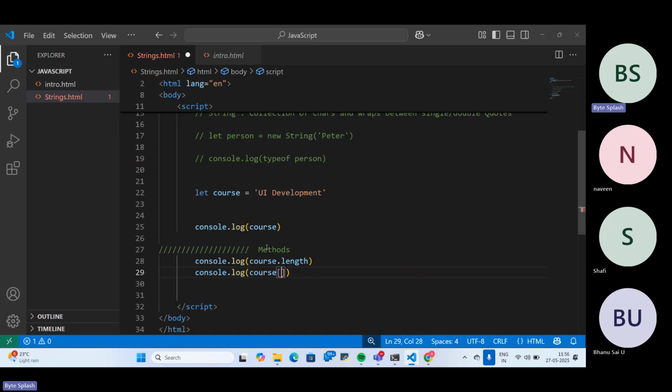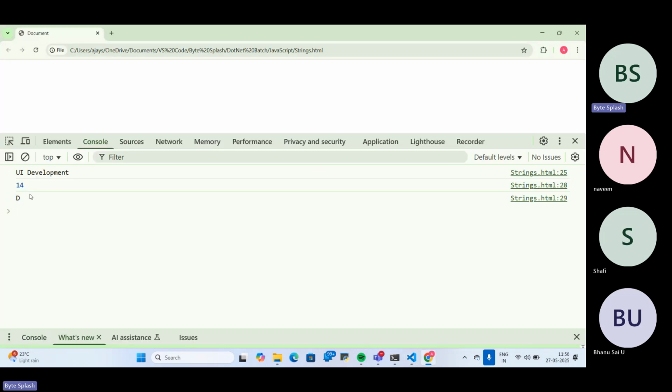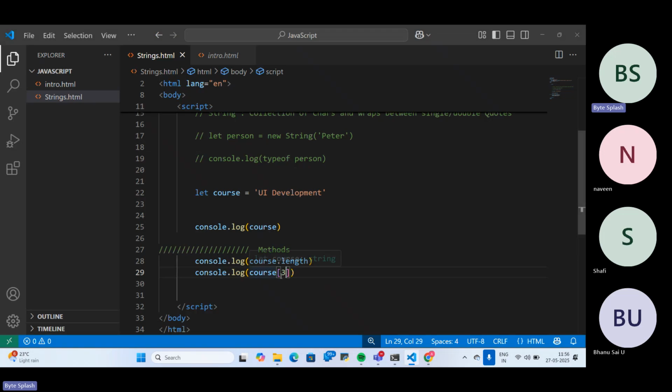Then again, course of 3, I'm able to access only D. So what are these numbers 0, 3, 4? These are nothing but index values for this string. The positions of the string's characters are based on their index values.